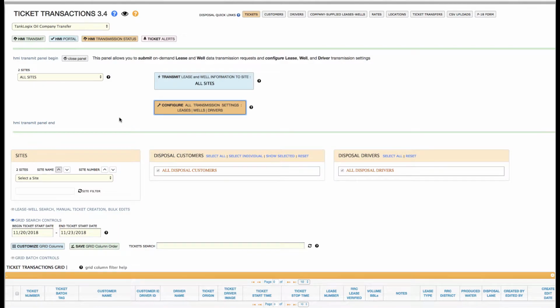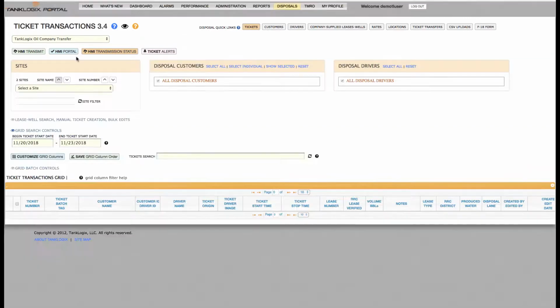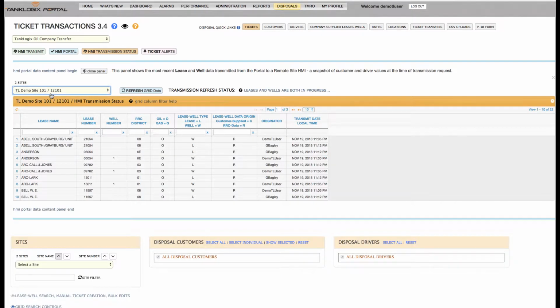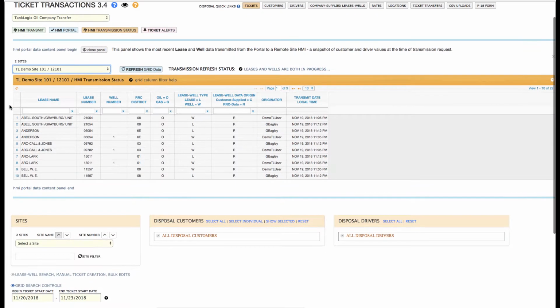Okay, a few minutes have gone by, and we can now click the blue button to see what has gone down. This grid shows data on a single site-by-site basis. So choose a site in the drop-down. I'll select the TL demo site 12101. The blue HMI portal button allows you to view the lease and well information transmitted to the remote site. It will display both on-demand or batch transmissions. This is a confirmation of what is configured in the customer and driver pages and the file that is actually sent down to the remote touchscreen kiosk.